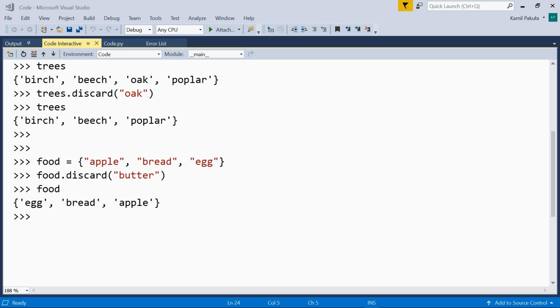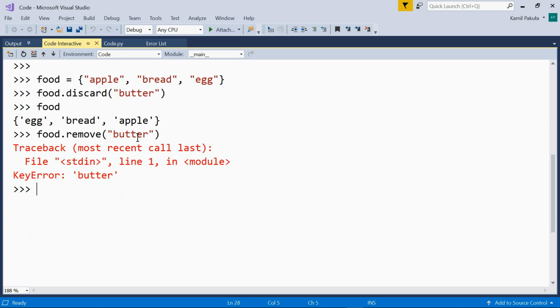There is another method, remove, that works pretty much the same as discard. The difference is that the remove method raises an error if the element is not found in the set. So if we used remove instead of discard, like so, remove butter, this time we get an error because butter is not found in the set.